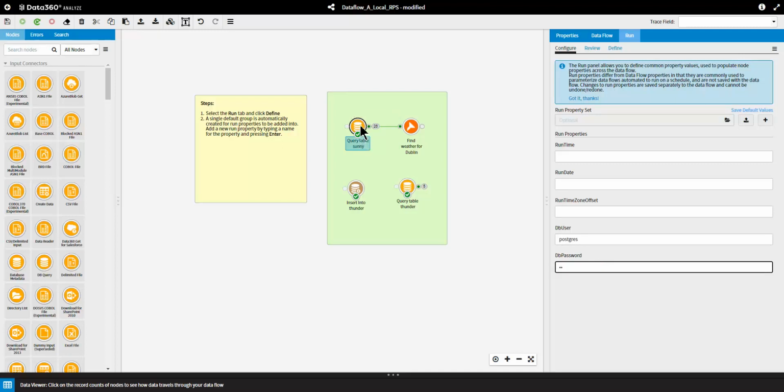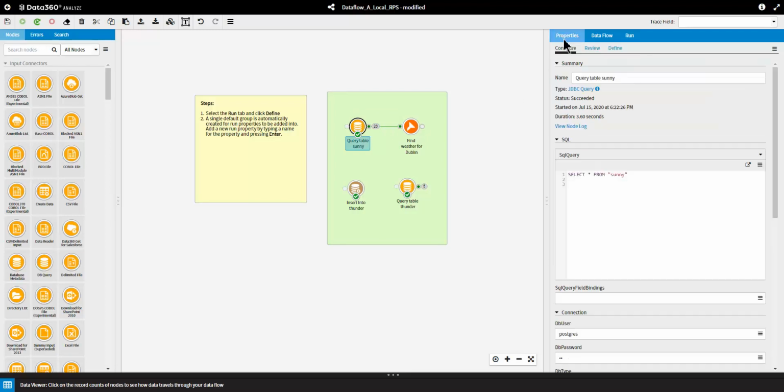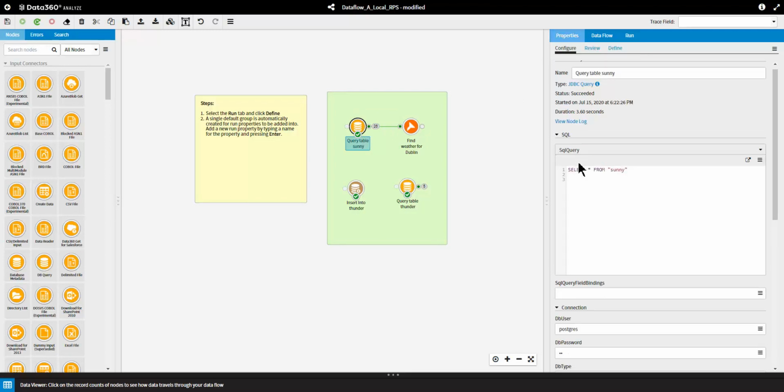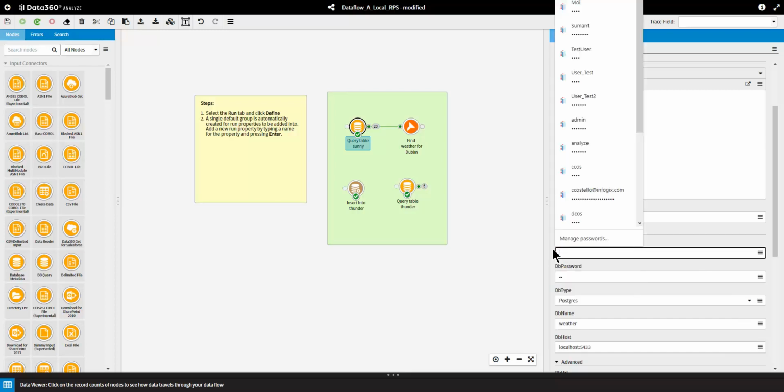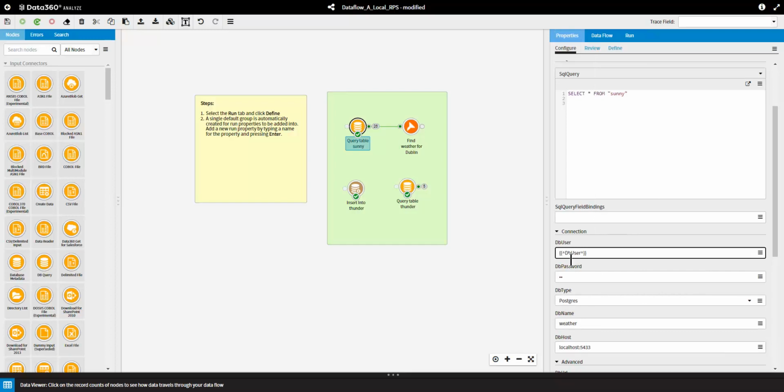Next we need to click on the node, click on Properties, and in the Configure tab we need to scroll down, find the fields that we want to change, and add the properties to them. So for the username, we need to get rid of that and put in dbuser surrounded by this syntax.